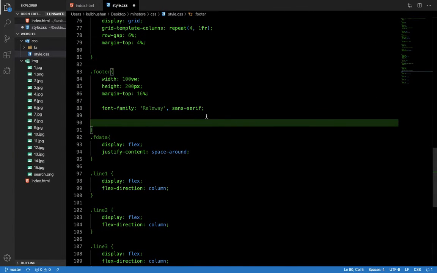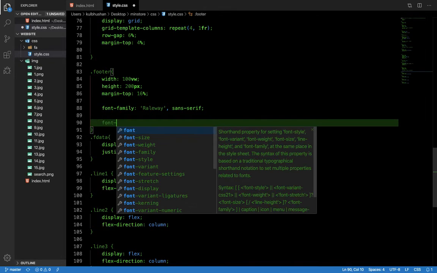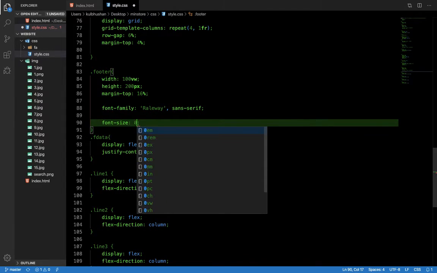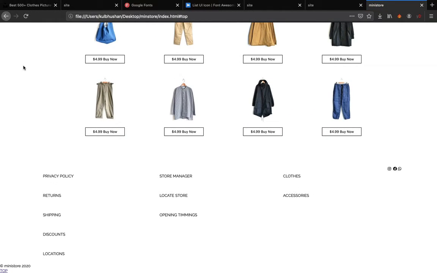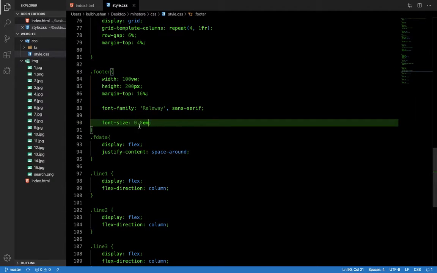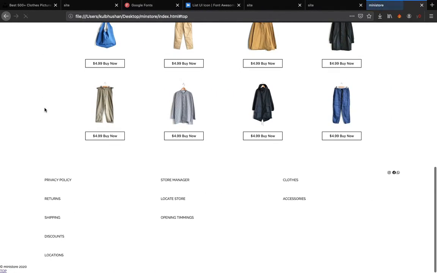So font-size, how about 0.8 ems? We do not want this to take all the attention away. Maybe it is still large. How about 0.7? Because we are making a kind of elegant website, and elegant website means a lot of negative space. Those logos, those social icons, they are getting some problem, but I will take care of this.